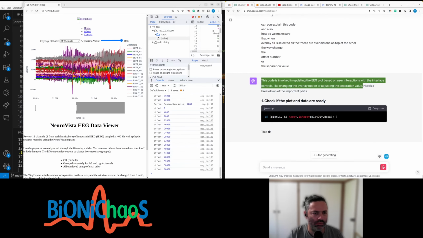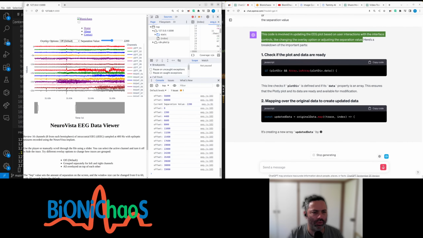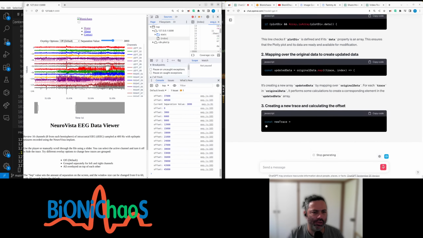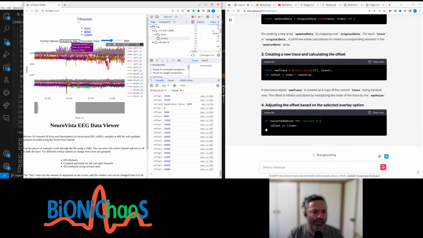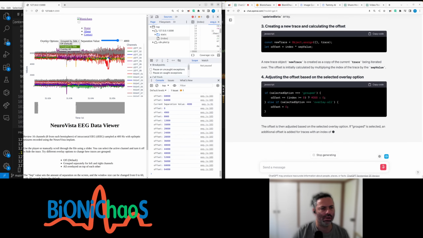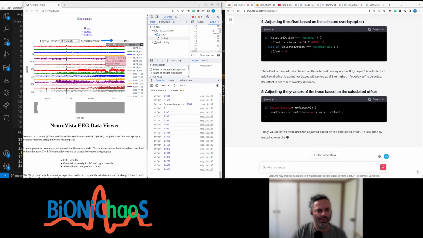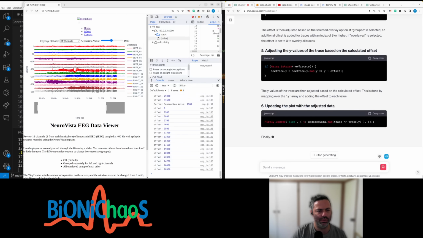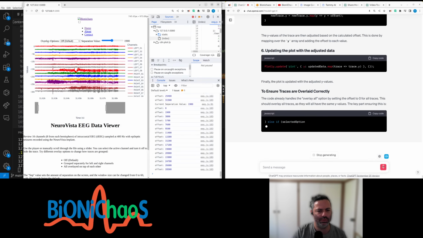This code is involved in updating the plot based on user interactions with the interface controls, like changing the overlay option or adjusting the separation value. Here's a breakdown of the important parts. This line checks if plot div is defined and if its data property is an array. This ensures that the plot and its data are ready and available for modification. It's creating a new array updated data by mapping over original data. For each trace in original data, it performs some calculations to create a corresponding element in the updated data array.